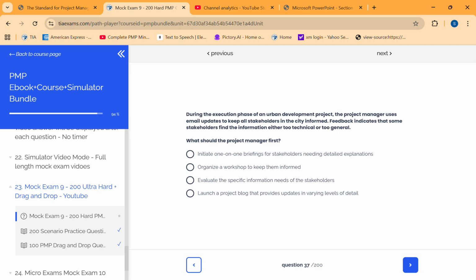During the execution phase of an urban development project, the project manager uses email updates to keep all stakeholders in the city informed. Feedback indicates that some stakeholders find the information either too technical or too general. What should the project manager do?